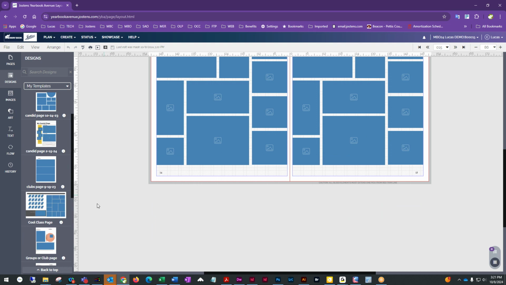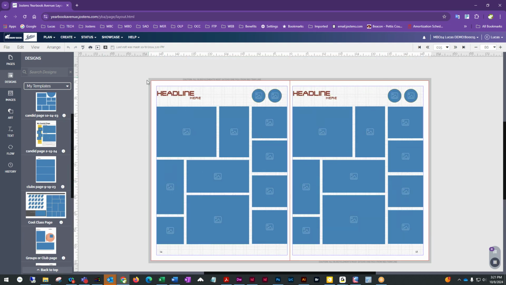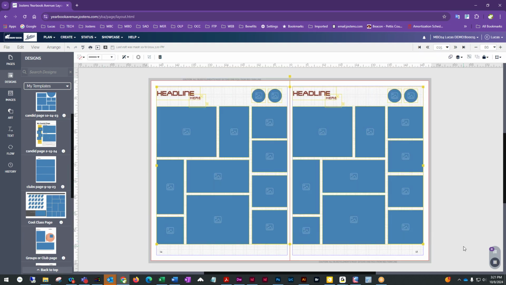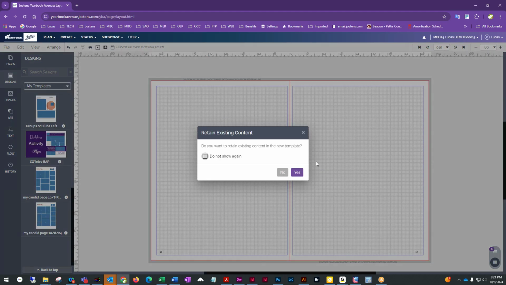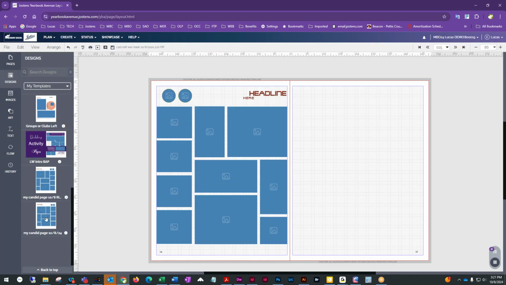And there we go. Now, if I were to clear all this off, it's a brand new spread. So I've got my left template. Do I want to retain anything? No.